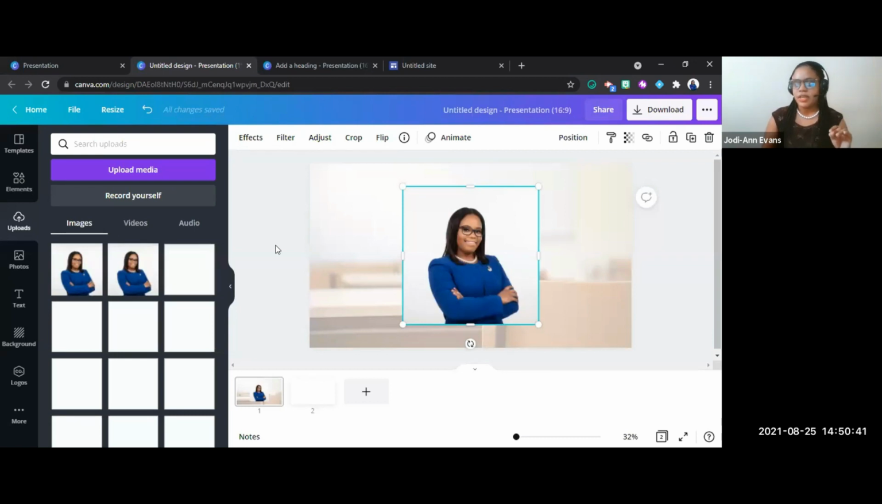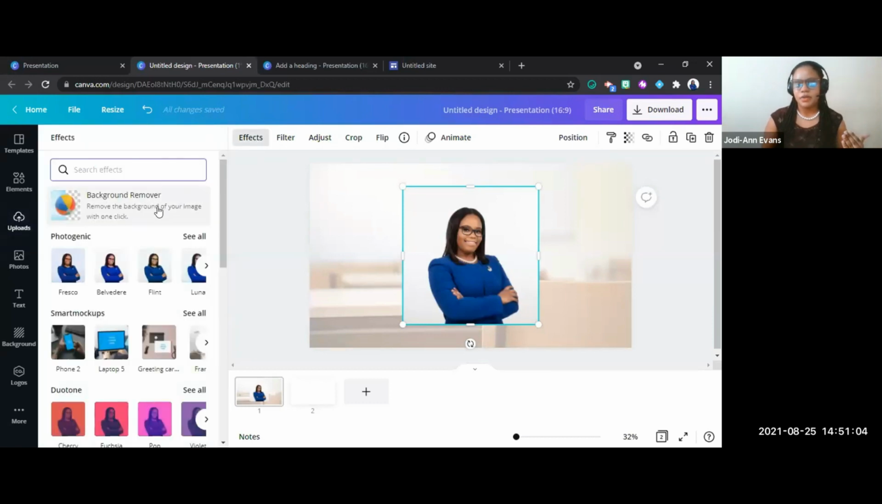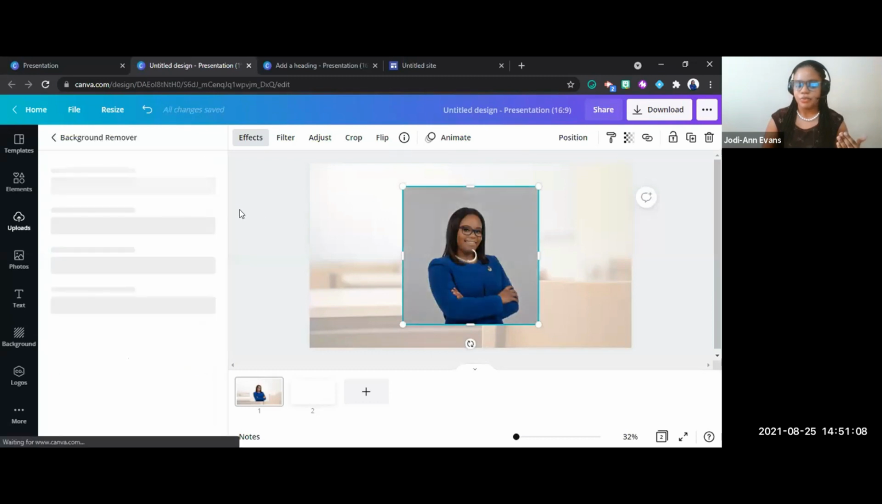Now, the 2 ways, one, this is for the persons with the Canva Pro. The other way is for the persons without Canva Pro. There are still websites that allow you to remove the background that you can download and then upload the transparent photo into Canva. So again, for those with the Canva Pro, we're going to go to Effects, and then we are going to remove our background using the background remover.